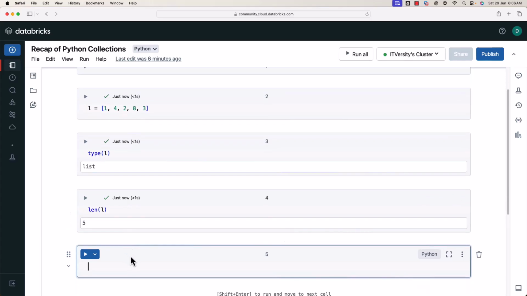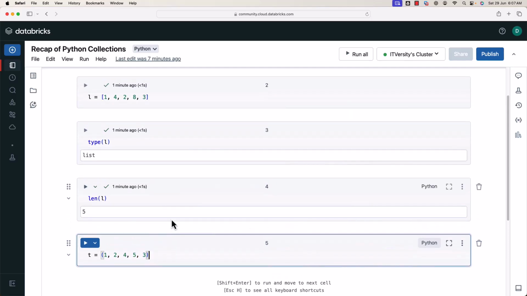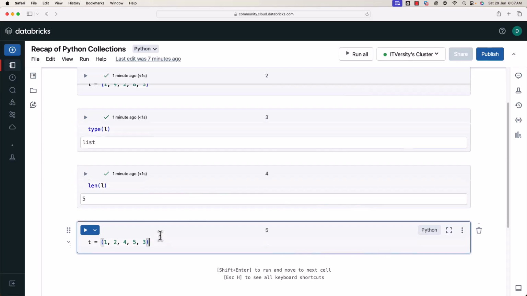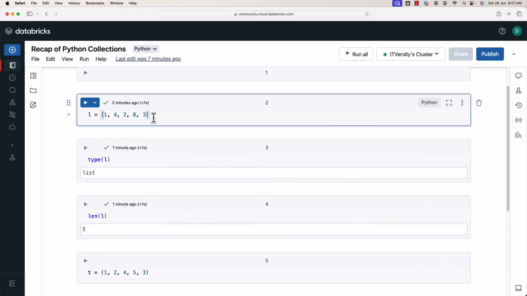Then when it comes to tuple, the syntax is like this. You can say t equal to, then you have to use circle brackets for tuple. Then you can specify the numbers like this. This is a tuple with 5 elements. The main difference between list and tuple is nothing but tuple is immutable, whereas list is mutable. Mutable means we can actually update the list, we can delete elements from the list, we can insert another element somewhere in the middle when it comes to the list.